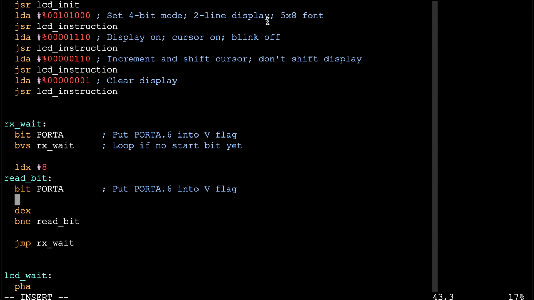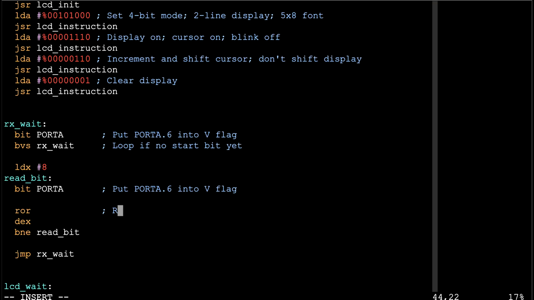So we'll do a rotate right here to rotate the A register right, putting the carry flag as the new most significant bit. The problem here is we just read the bit into the overflow flag, but rotate right needs it in the carry flag. Unfortunately, I don't think there's an easy way to read it directly into the carry flag, so we'll need a little bit of if-then logic here.